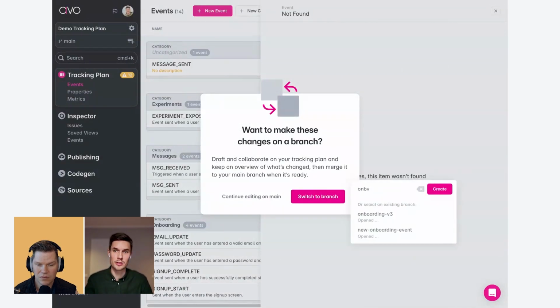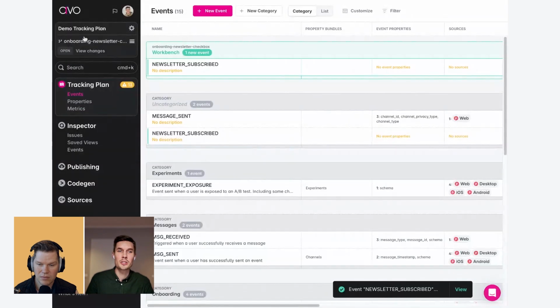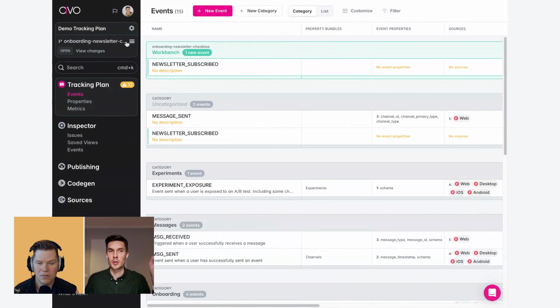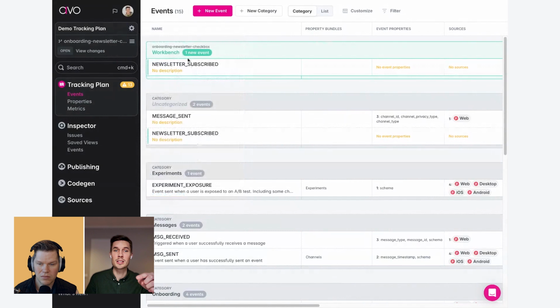So let's just create onboarding newsletter checkbox, a really specific brand's name right here. So now this brings us into a brand. Everything looks exactly the same, except you can see we are on brands here, and I can switch between those here. And I can see this particular event has been modified on these brands.